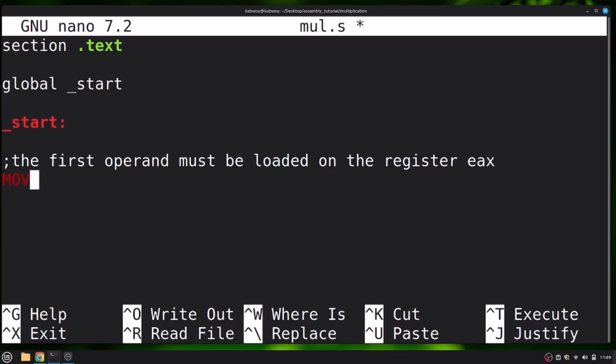So let us do it. So mov EAX, the value 4. Then we will move another value to any other register. So you can use the 16-bit, 8-bit, or any kind of general register. So let me use ECX. So I want to move another value into ECX, maybe 4. Then I'll use the mul directive. So mul followed by ECX, the second operand.